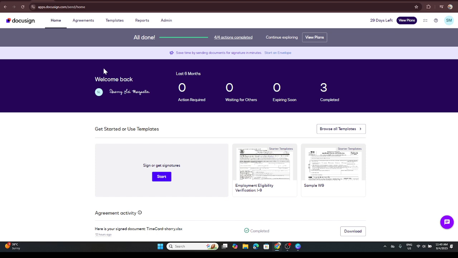So let's get started. First things first, you'll want to navigate to the DocuSign homepage. You can do this by opening your web browser and typing in the DocuSign URL, or simply by clicking on a bookmark if you have it saved.